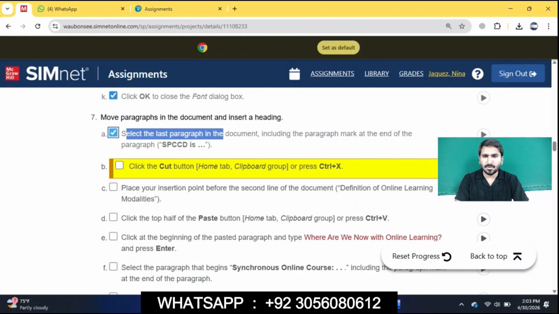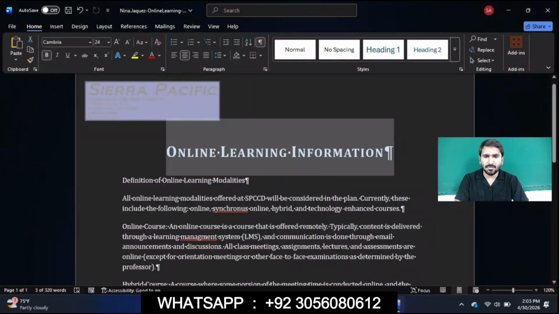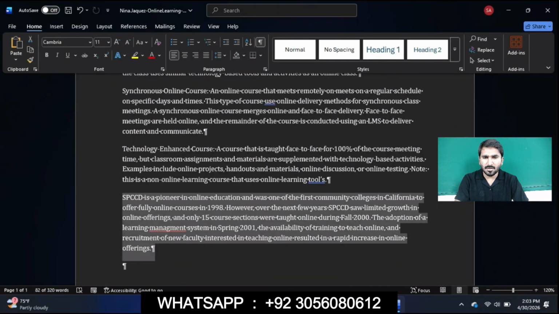Question number 7: move paragraphs in the document and insert a heading. Select the last paragraph in the document, including the paragraph mark at the end of the paragraph. First we will find this paragraph, including the paragraph mark at the end of the paragraph, and select the last paragraph.